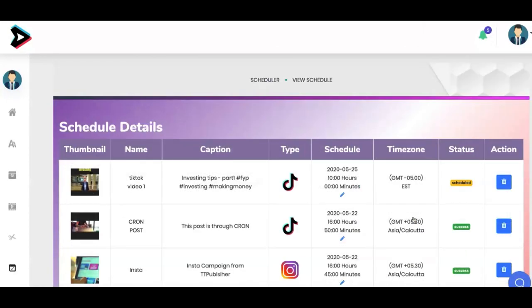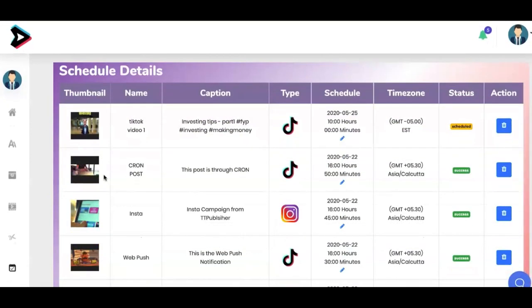Tomorrow at 10 a.m. Eastern, I'm just going to get a notification on my mobile phone where I have installed the Videotech mobile app. All I have to do is tap on that notification and the video will be published on TikTok. So it literally takes you 5 minutes to create one video and schedule it for TikTok.